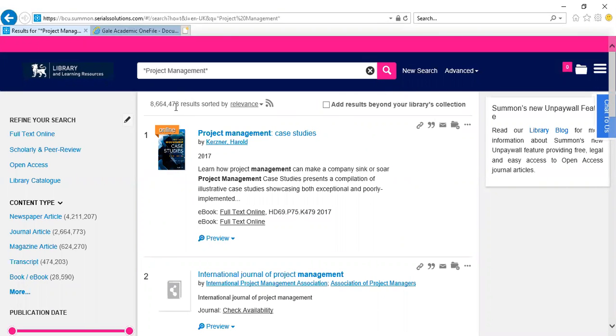All right. So as you can see, the search has been revealed, and there are 8,600,000 odd articles and material with relation to project management. So as it will be near to impossible to go through all 8 million material that is related to the subject that you're searching, the best thing that you would need to do is narrow down your search. Now, as you can see on the left panel, there is a number of ways you can refine your search.